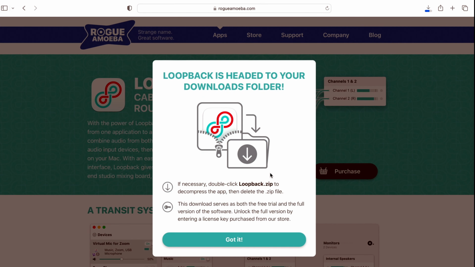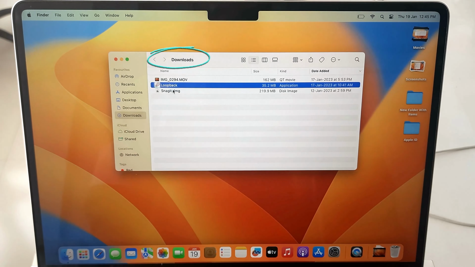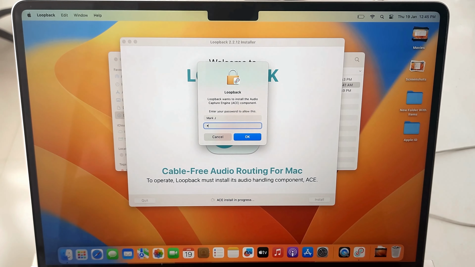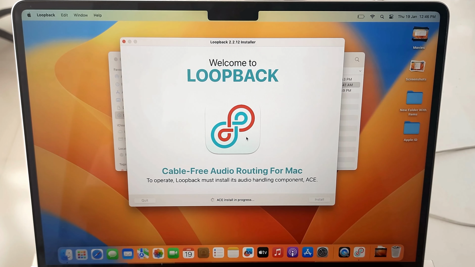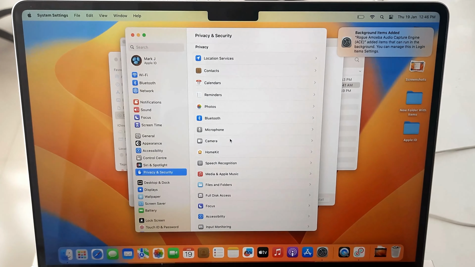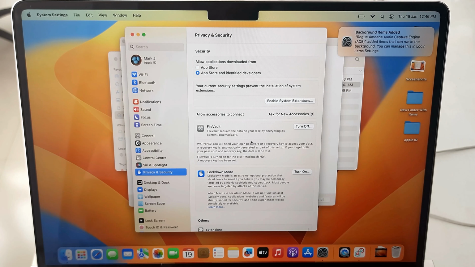After downloading the file of Loopback, go to the Downloads folder and open the Loopback software. Now, it will redirect you to the Loopback installer screen. Choose the Install button from the bottom right corner. Then enter your admin password and tap the OK button. A new pop-up window will open and show a message that the system extension is blocked. Click on Open System Settings.